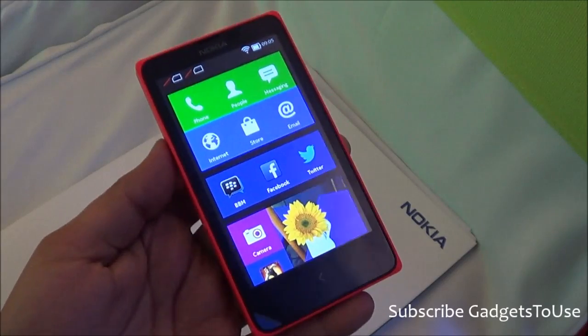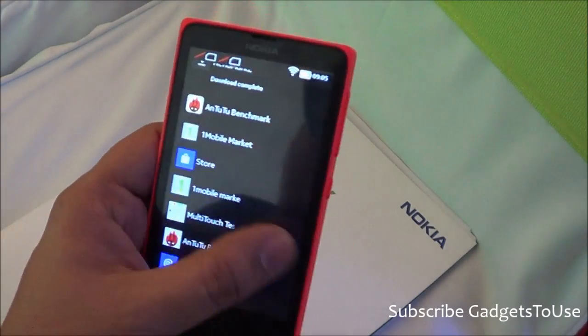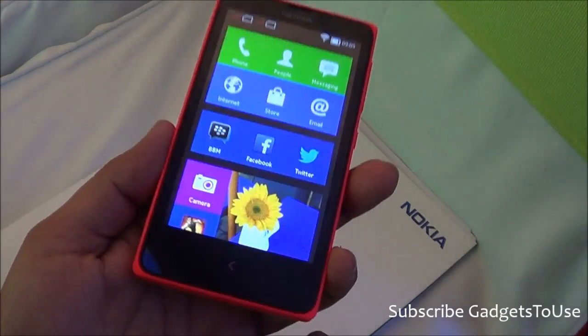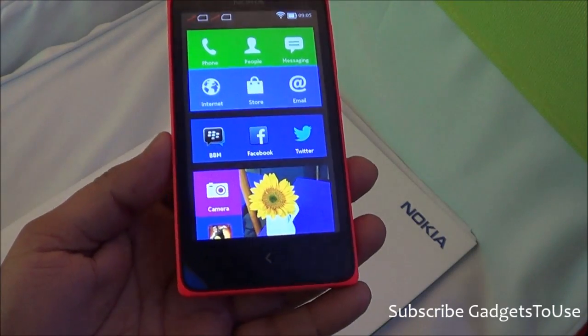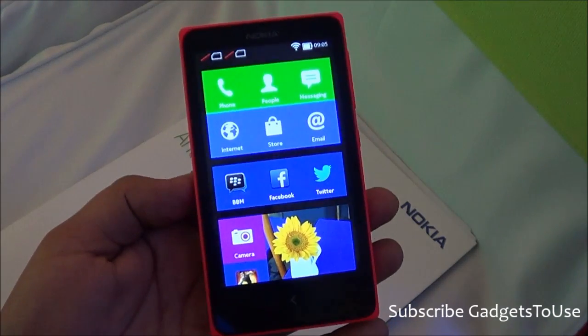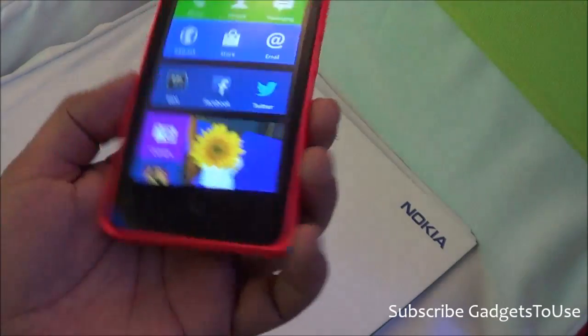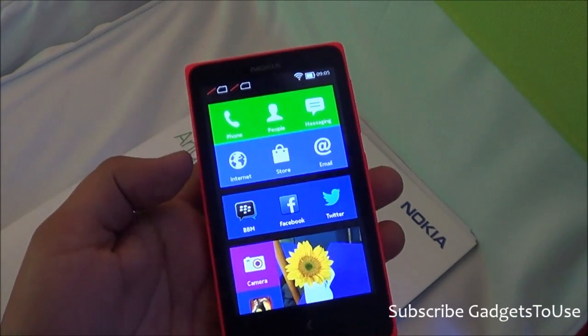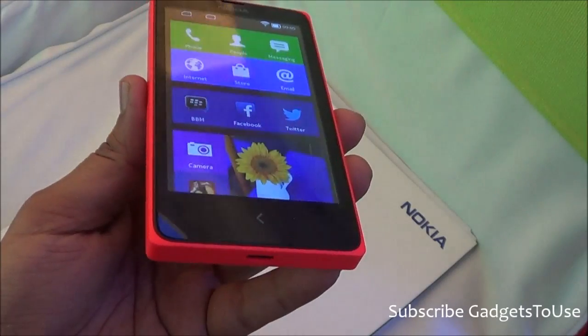As far as the current UI is concerned, it is very much similar to the Asha UI which we have seen on Nokia Asha phones. Again, this is running Android, not Asha, and it is a custom version of Android which is running on this device. It has Nokia Mix Radio.